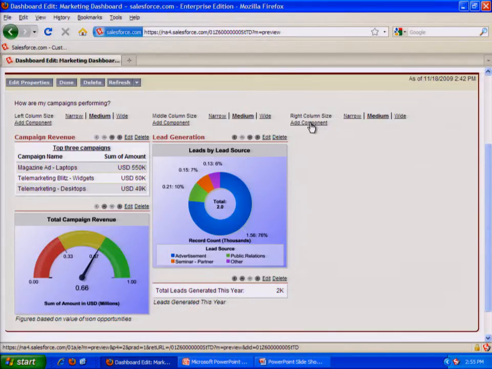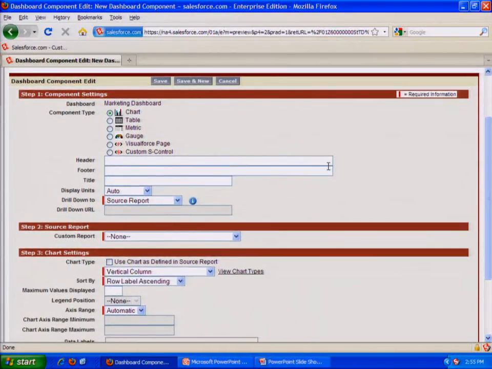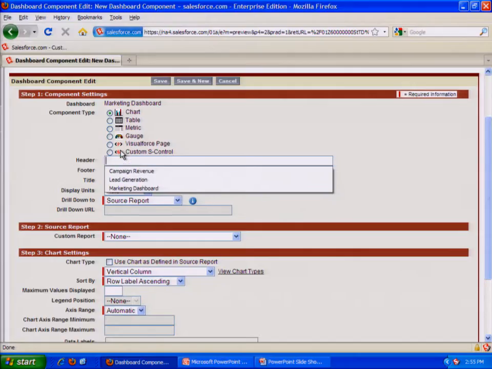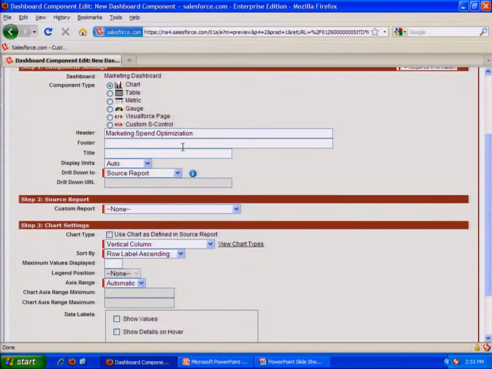For each dollar that we spend on a campaign, how much are we actually getting back? Earlier today, for those of you who were here, we actually created an ROI report by campaign type, by advertising, by telemarketing, and we're going to use that report here. So click on Add a Component one last time, and in here, let's select Chart, or it's already selected for us, and the header, let's call this Marketing Spend Optimization. Sorry to make you type, but I love the sound. Marketing Spend Optimization. Doesn't it have an S in it? Okay, I'll let you off. Okay, and the footer, we'll put figures based on closed-won opportunities in the footer.